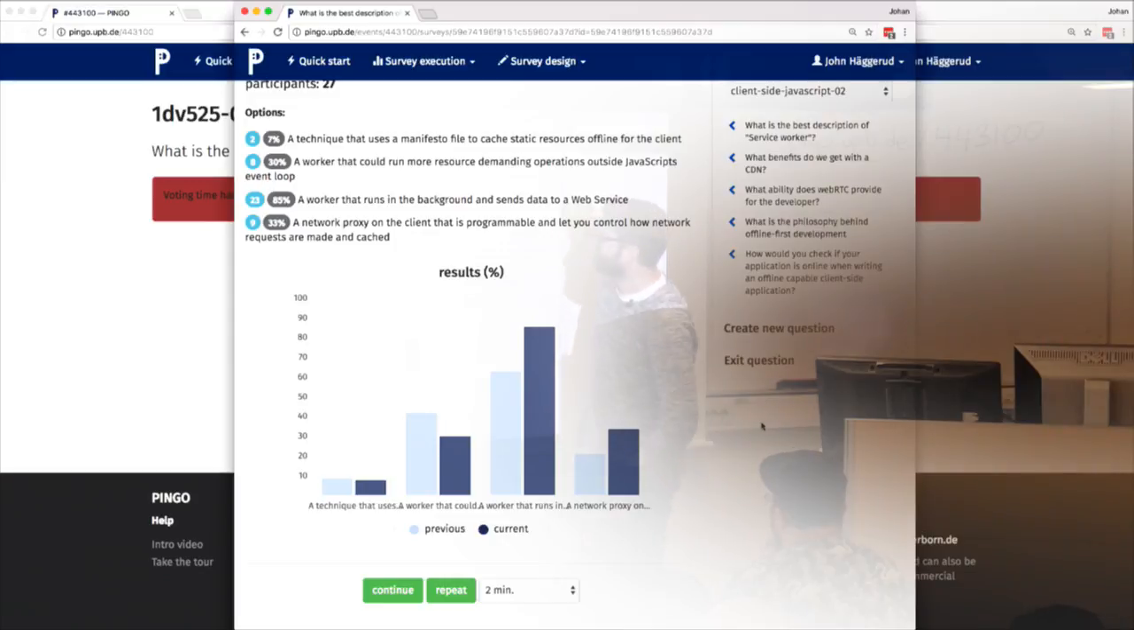A worker that runs in the background and sends data to a web service. Well, depends on how. First of all, a web service doesn't have to do that. It can do it. But yeah, it can do it.